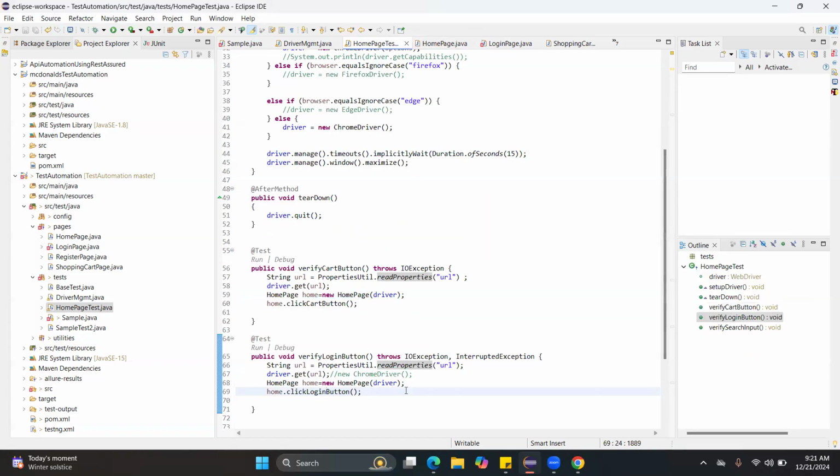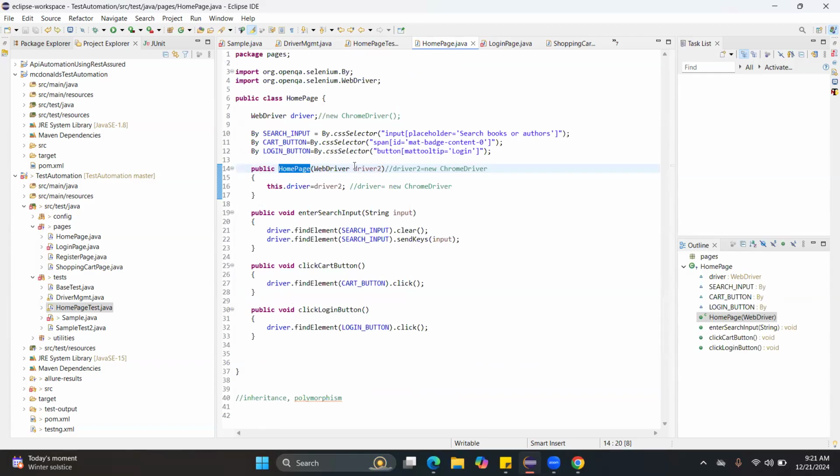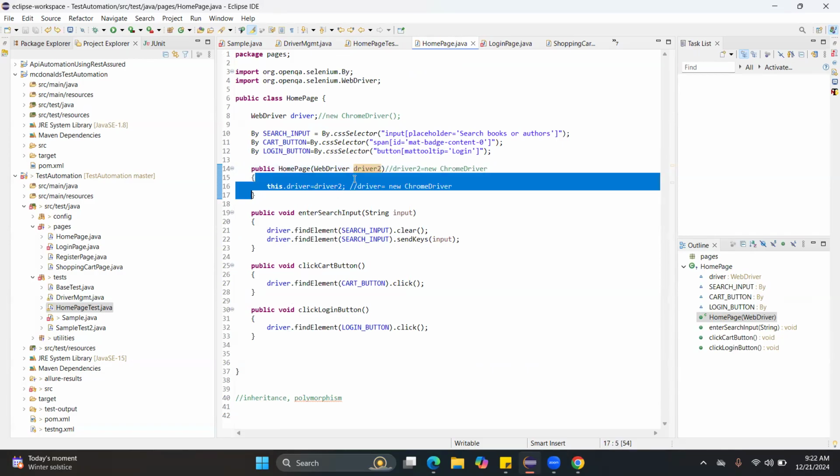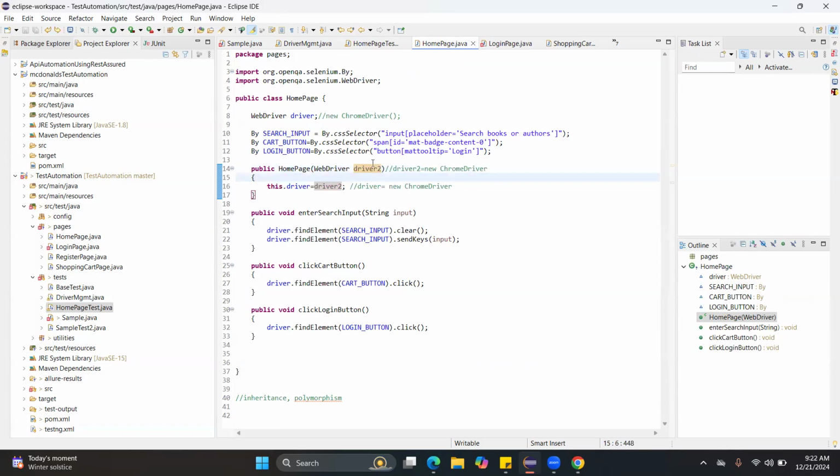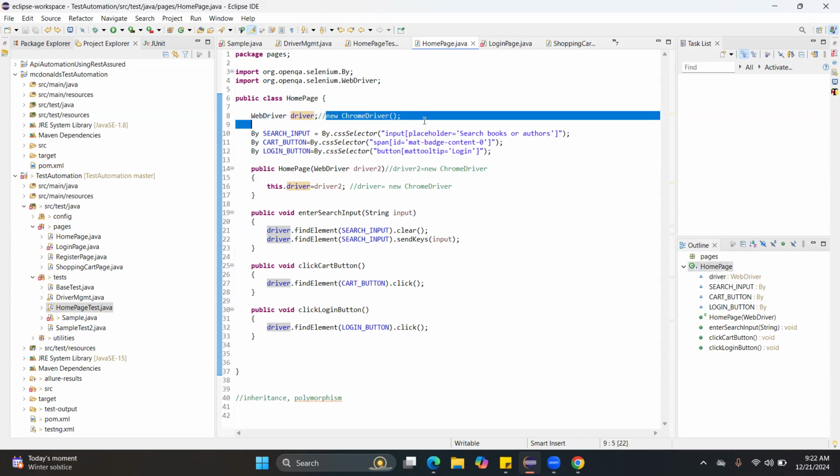Here you just need to understand this constructor. That's all. So this driver two will have a new Chrome driver. I'm saying this driver equal to driver two, which means this driver is pointing to this variable, which will be on the top. So it will be having the new Chrome driver.